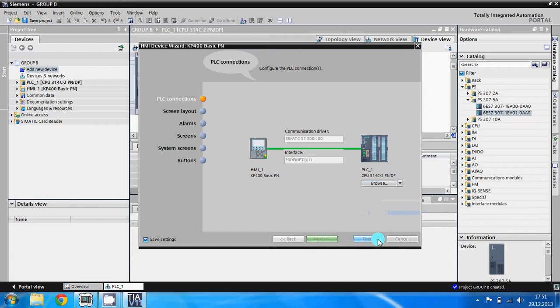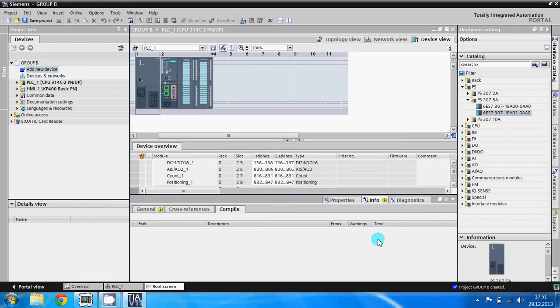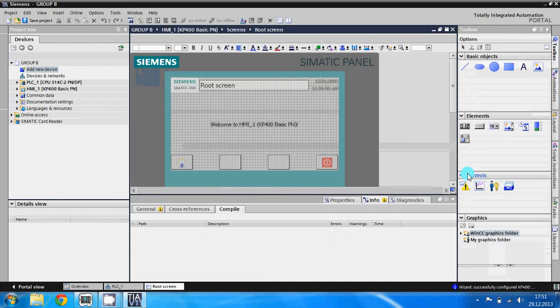So they are connected. Okay, this is the HMI, how it looks at the start in this panel.